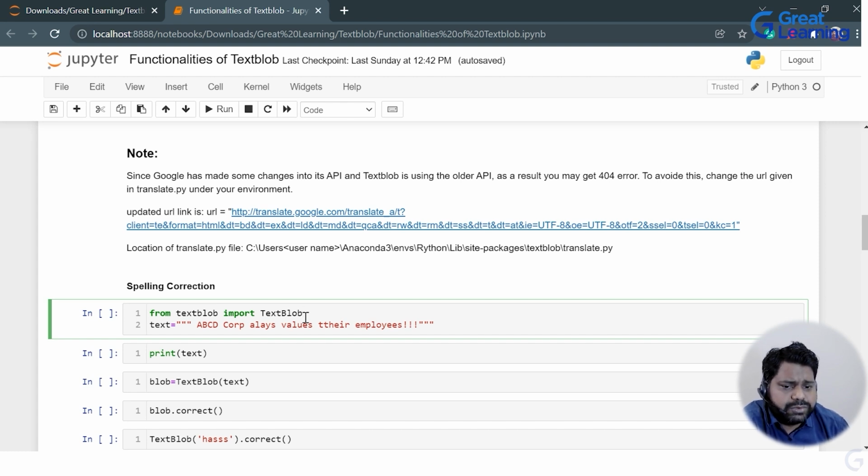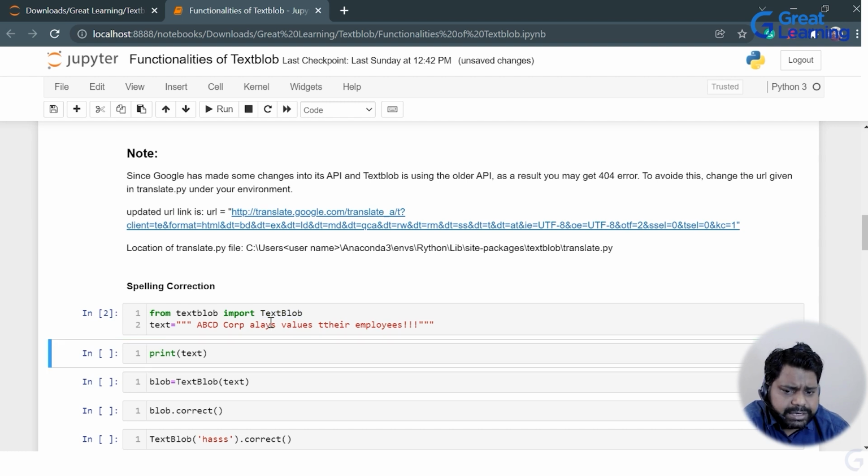TextBlob provides a feature to convert a wrong word into a correct word. It uses lexical rules to do so. We are not going to discuss those rules in detail, or how they do the spelling correction. So I'll just execute it. First, from textblob, we import TextBlob, and then execute it.